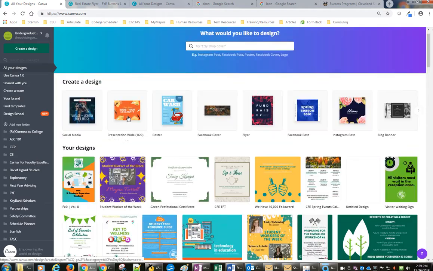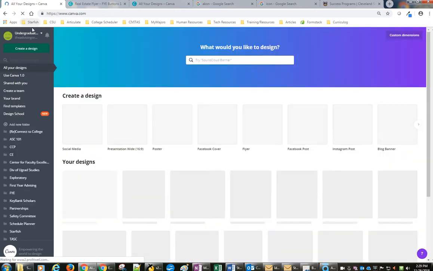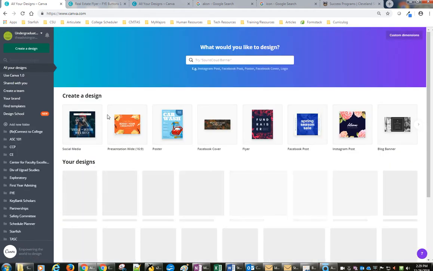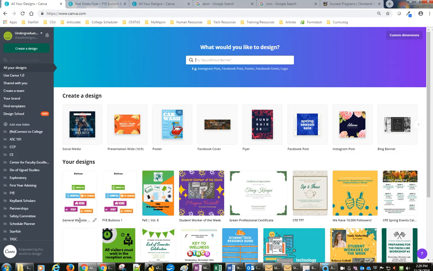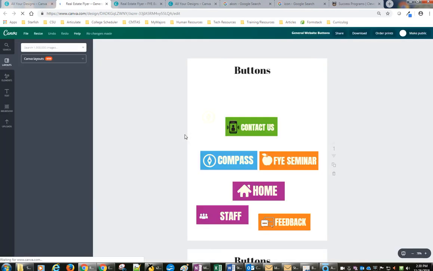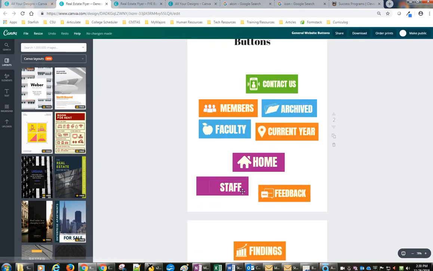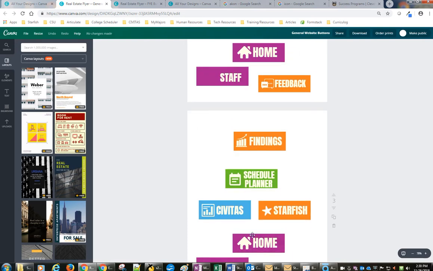And what I've done is I've created a website template, a button template for you all, and it's just called General Website Buttons. Again, General Website Buttons. So simply go on here, access this, and as you can see, there's different button colors. There's already images that are present. Feel free to use these.